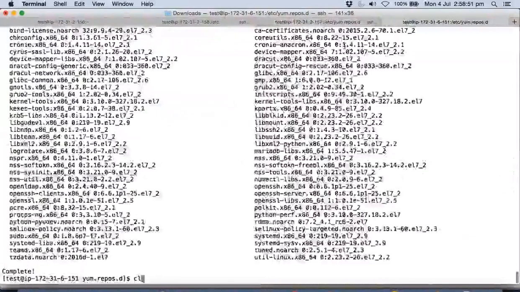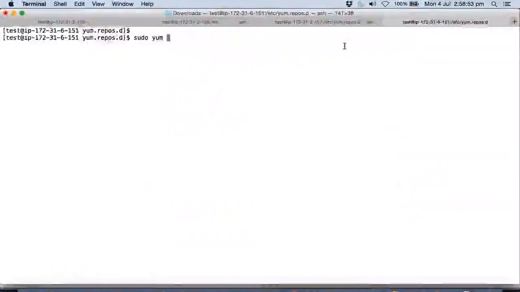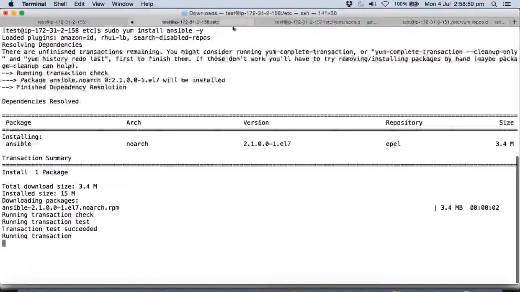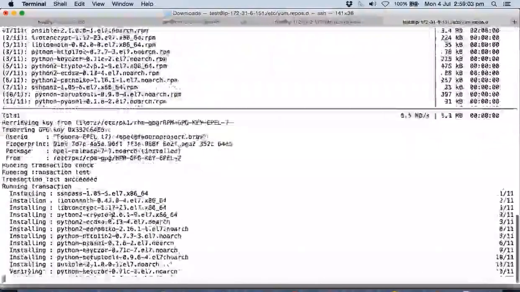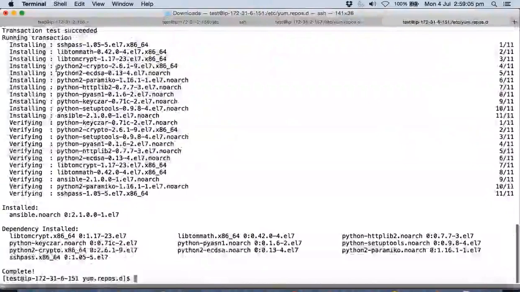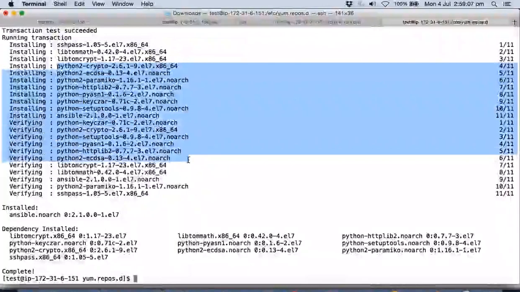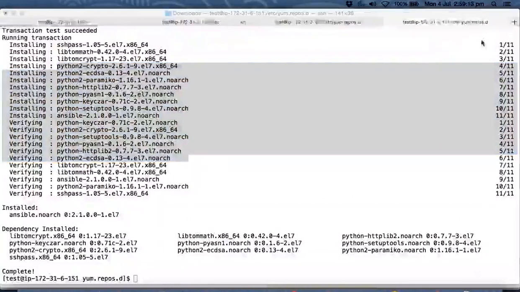Yeah, for this machine as well, sudo yum install ansible -y. Once you install the Ansible package, it is going to install the Python dependencies by default. We can see the Python dependencies have been installed. This proves that Ansible uses Python modules to install the packages.